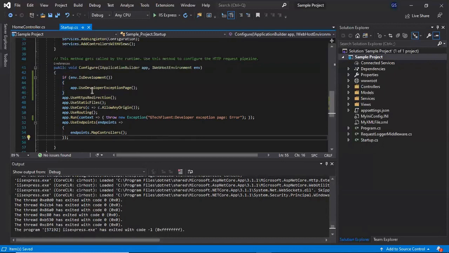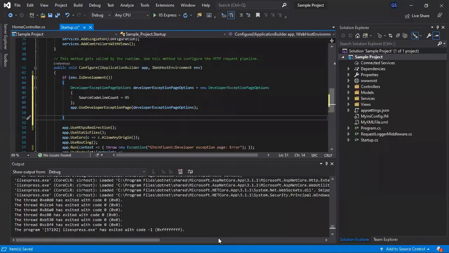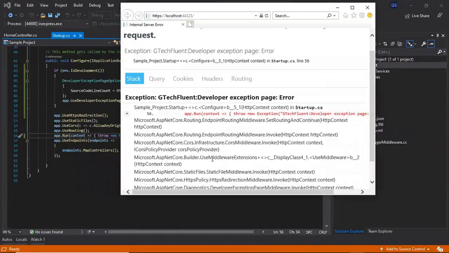So now let's see how to customize this developer exception page. Suppose you want to customize the lines that should be shown before and after the exception occurs. I already have a code snippet, so we'll add it. To customize the developer exception page, we need to use DeveloperExceptionPageOptions. Inside this, SourceCodeLineCount indicates how many lines should be shown before and after the line where the exception occurs. So let's run and see.